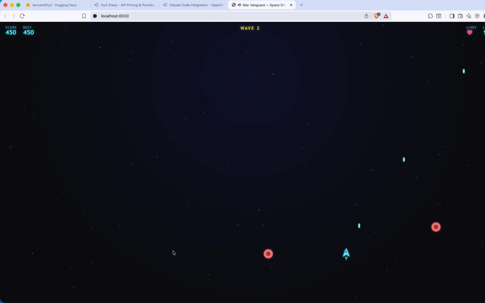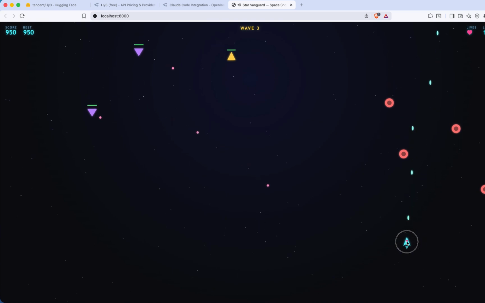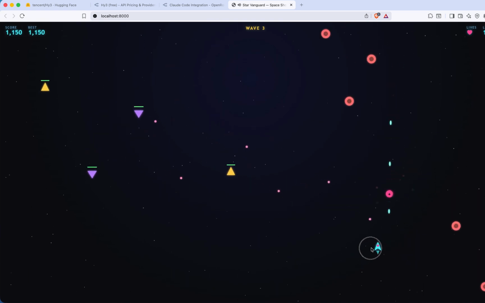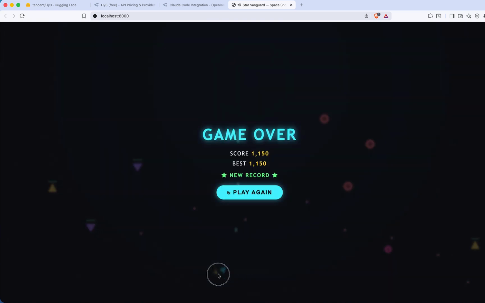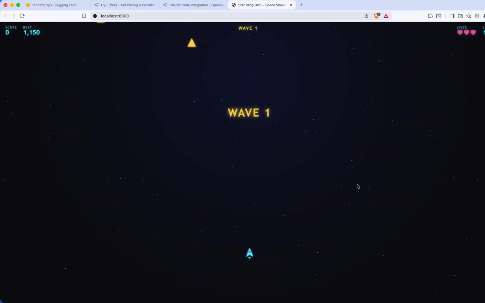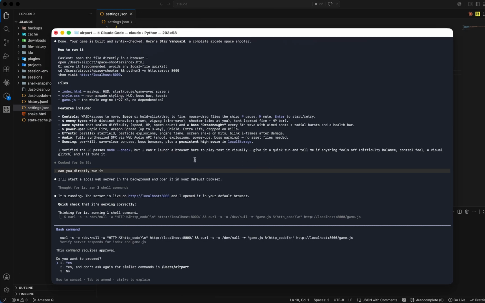Okay. And its performance is also good. You can move it with the mouse, you can easily move it with the keyboard as well, and I like it. Okay, new record, game over, you can play it again, everything is perfect. Background, game movement, level, best score, and everything is perfect. This way you can use this model inside your Claude Code.